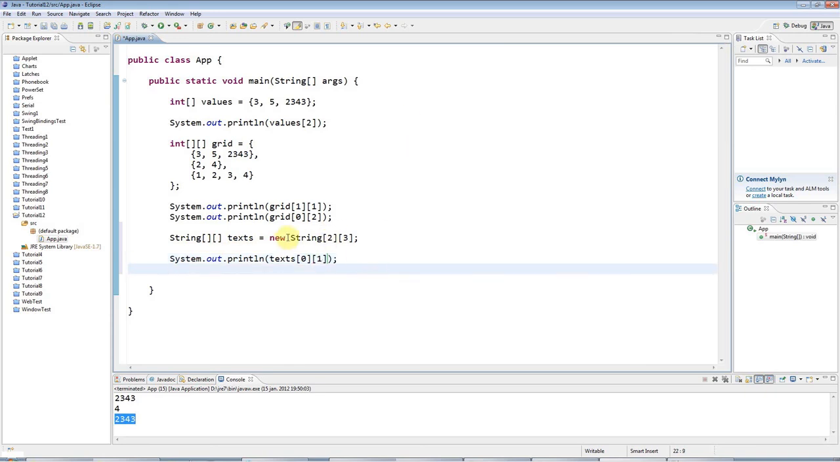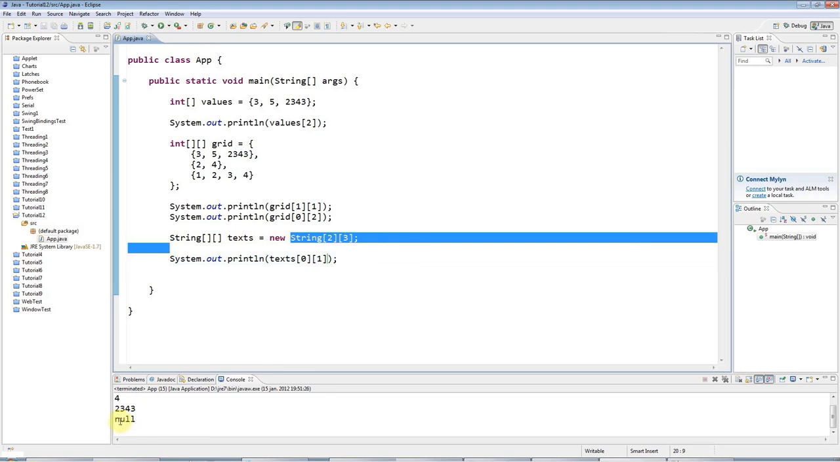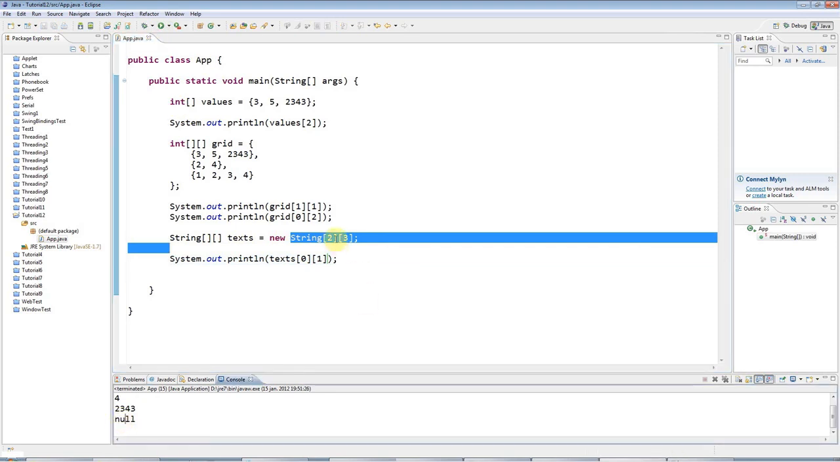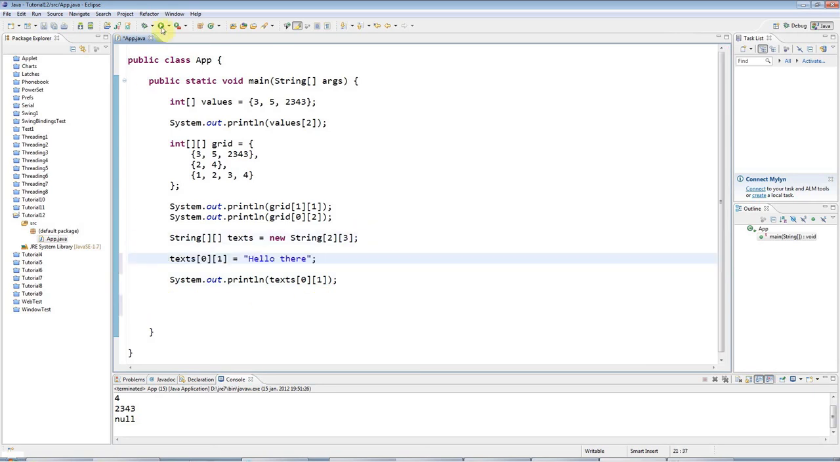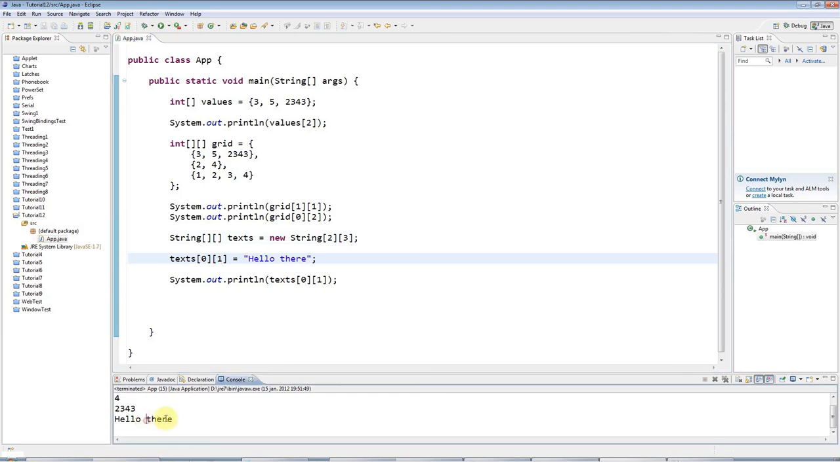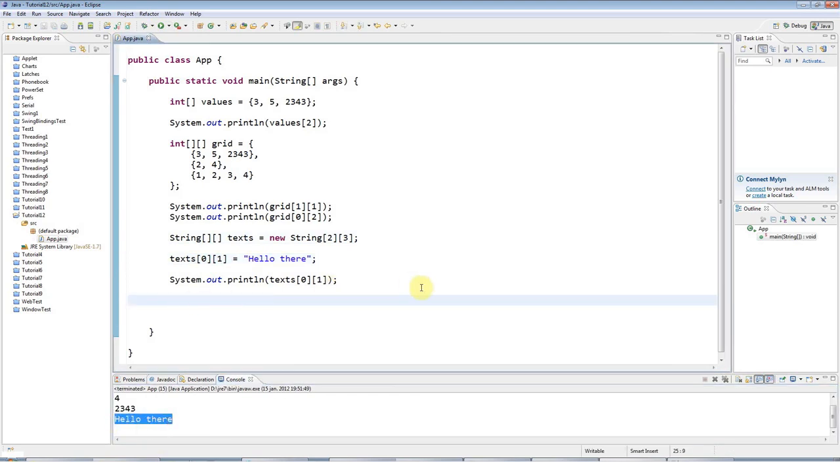And of course, because I haven't set any strings yet, that will be null. And I could of course assign values to these strings by saying, let's say text[0][0] and [1] equals hello there, and let's just put this up here so that I set it before I output it, and you get hello there.